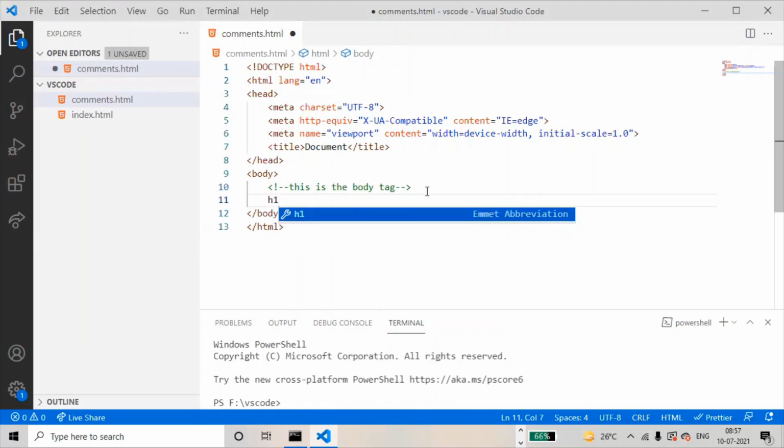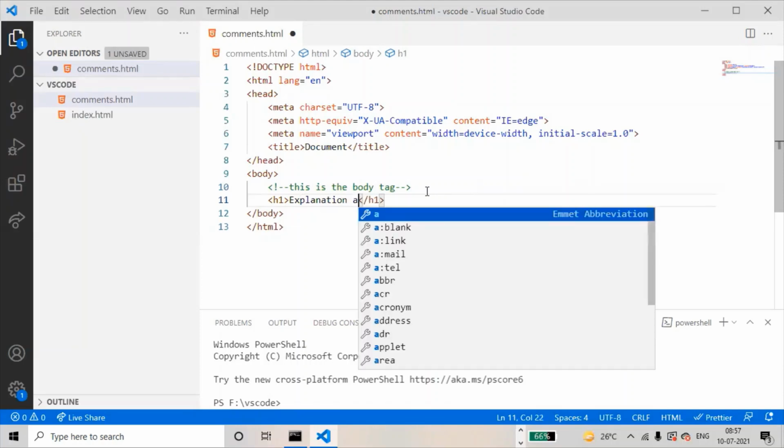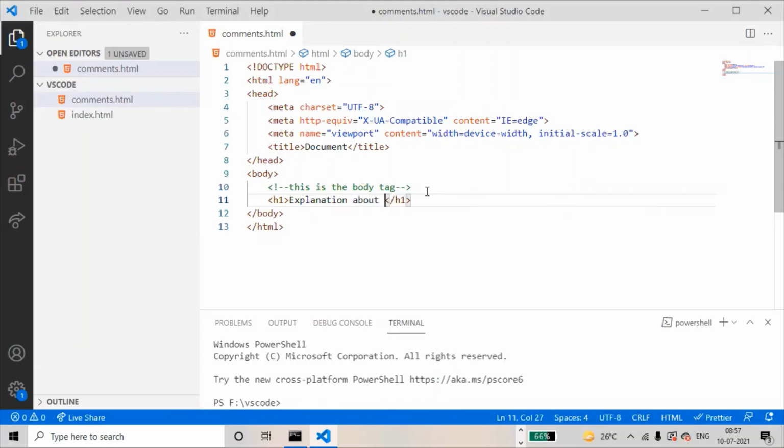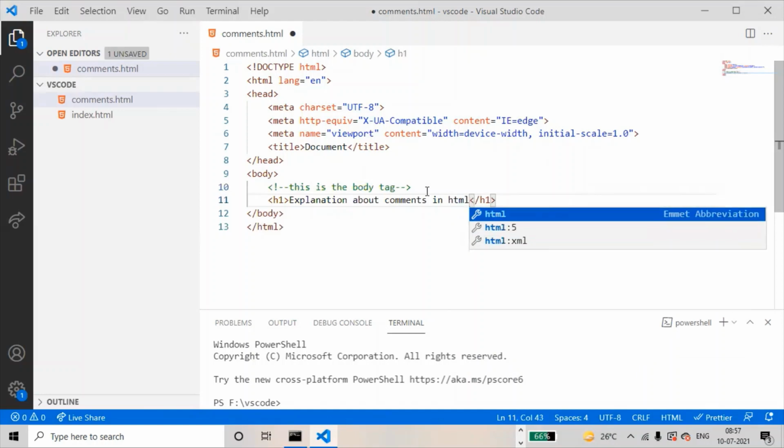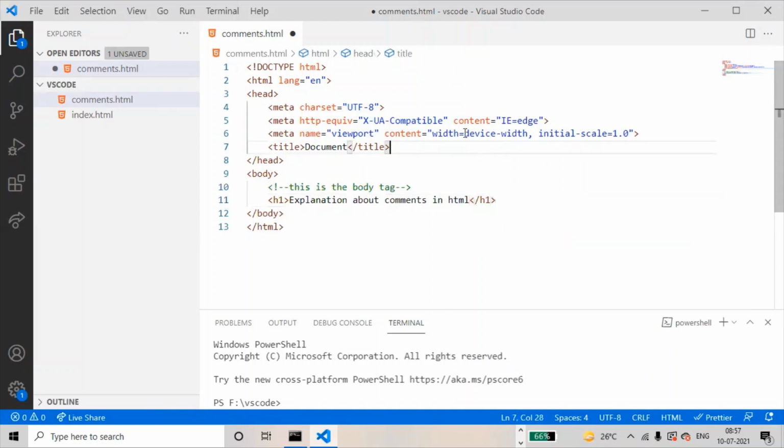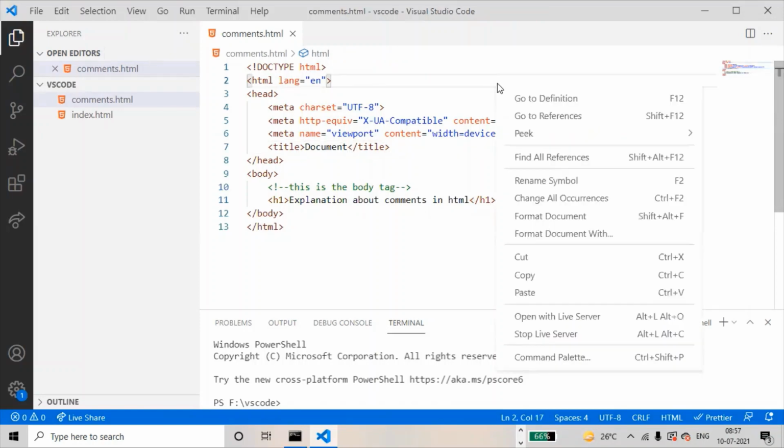H1, explanation about comments, comments in HTML. Next, what we need to do? Just save the file, Control S, then right click, open with live server.